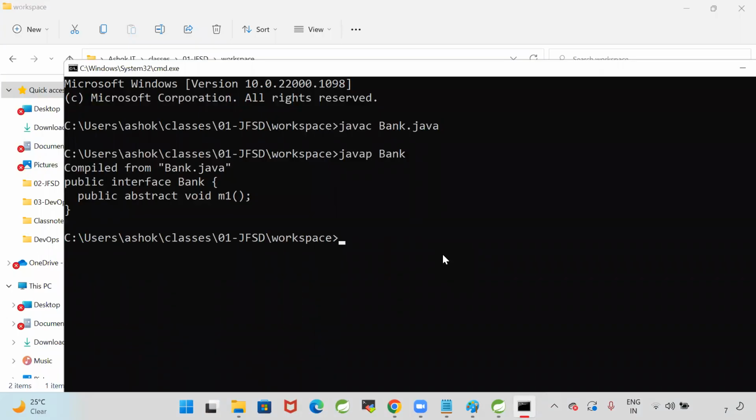It is the same as a constructor. When you don't write a constructor for a class, the compiler adds one default constructor. Similarly, whenever you write a method in the interface, that method is by default an abstract method.